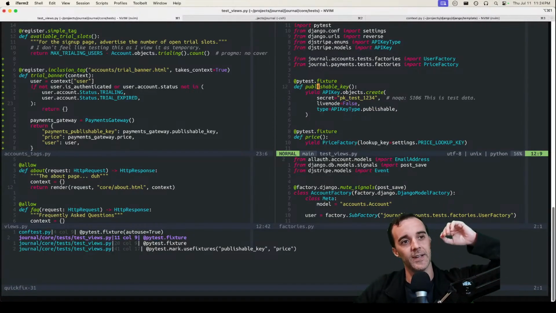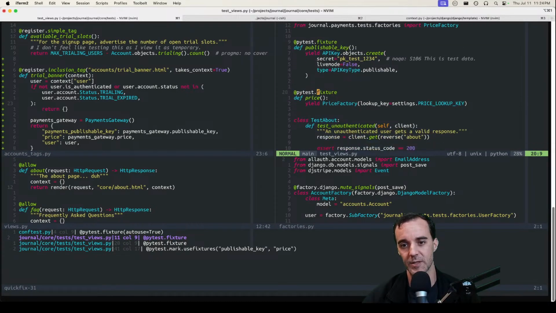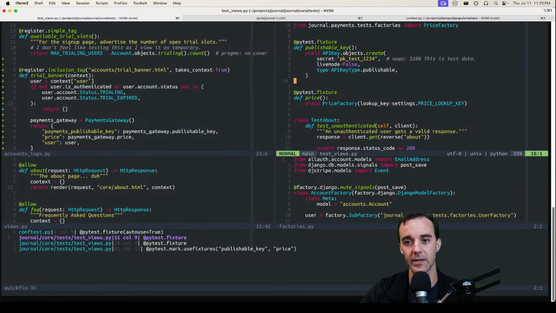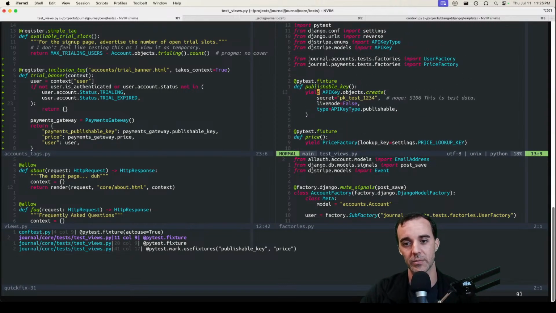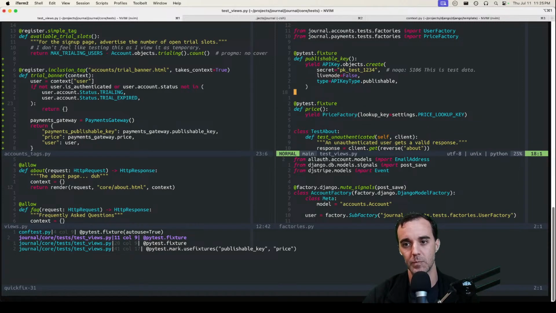There's a module level version of that, and there's a class level version, and then there's like a per test version. So I think what we need here is to make this publishable key and this price be session fixtures. And if we do that, they're only going to run once for the test run and then be available whenever they're needed for any test that requires the publishable key and the price. That feels like the right thing. So let's do that.